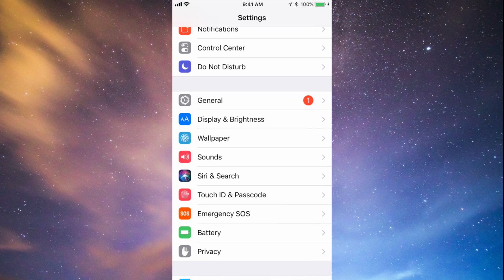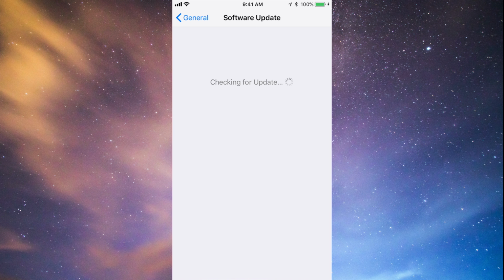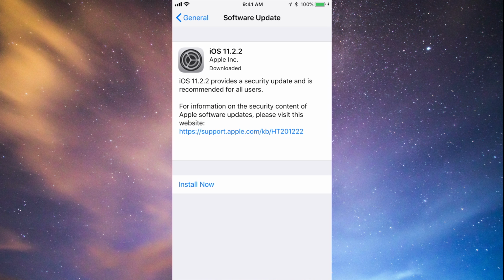Alright, so right now it's just going to general, assuming that you guys made that backup. And then your second option will be software update. Under software update, we will see this come up. It might take a little bit, and then you guys will see this, alright? So that's 11.2.2. You guys will see download and install.